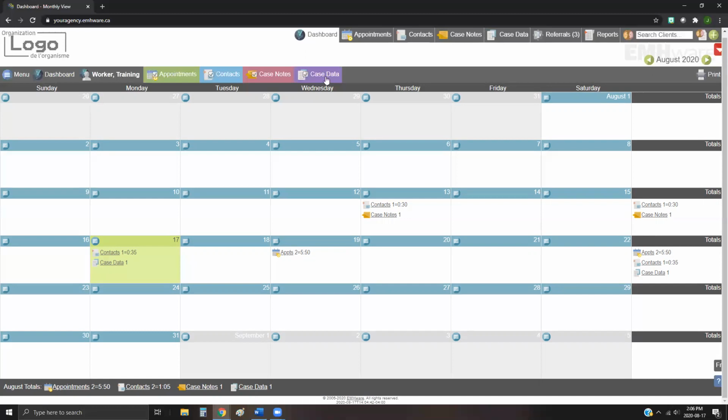Up at the top of the dashboard, you'll see these colored tabs here with these little check boxes. And this is basically just a filter for what you're looking at. So if you've had a really busy month and you just want to see your appointments or you just want to see your case notes, you can uncheck any of the other things to not display those. So it's just to filter to narrow down what you're looking at.